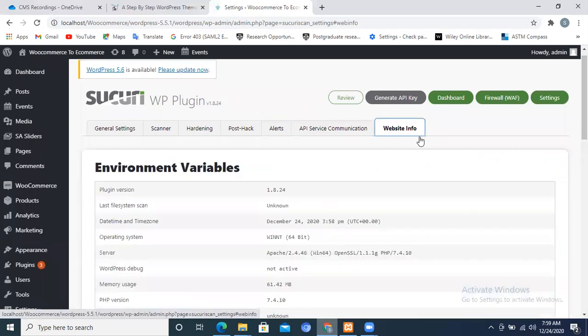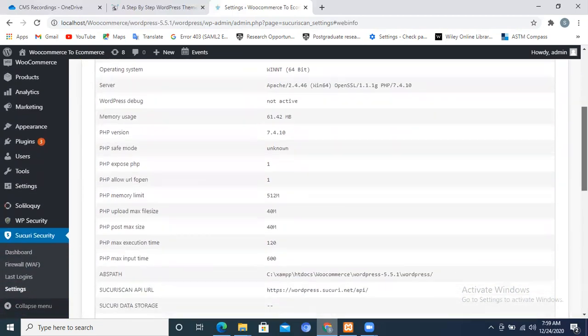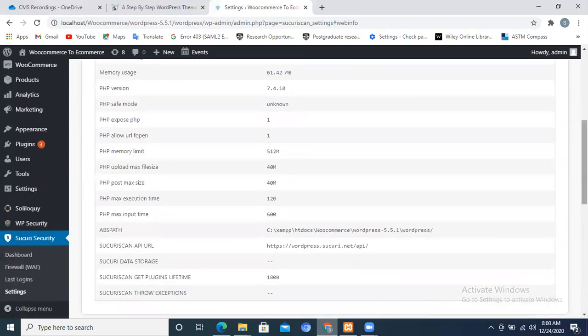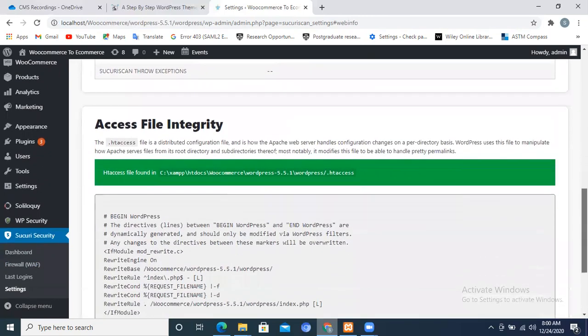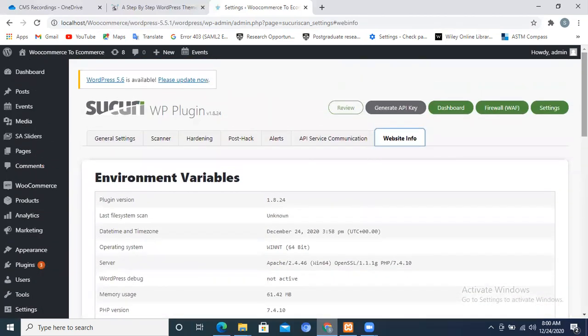And website info, environmental variables, complete website info is given to you. For example, if you want to detect any kind of thing which you want to allow or which you don't want to allow, the max time of your website, the input time of your website, everything is given in your block by using this security plugin. Okay, so this particular security plugin is very good to use.